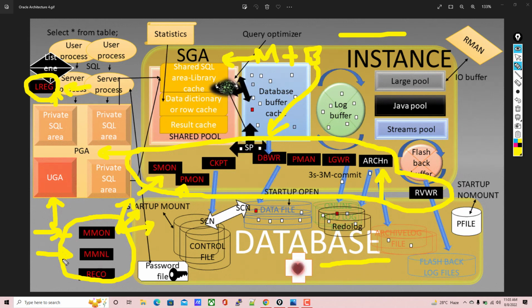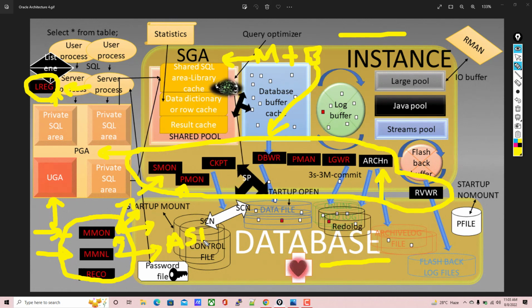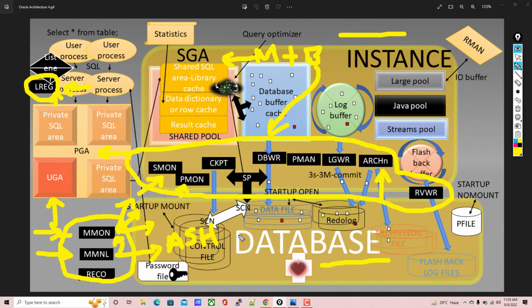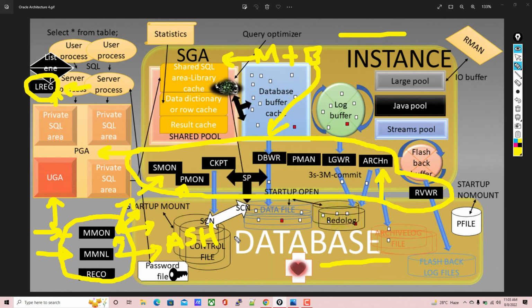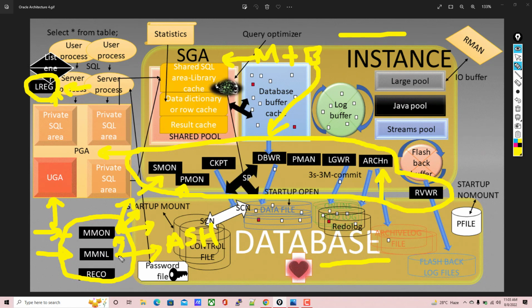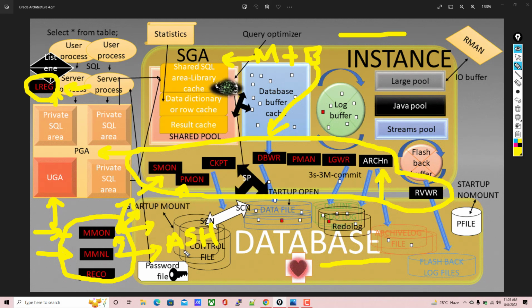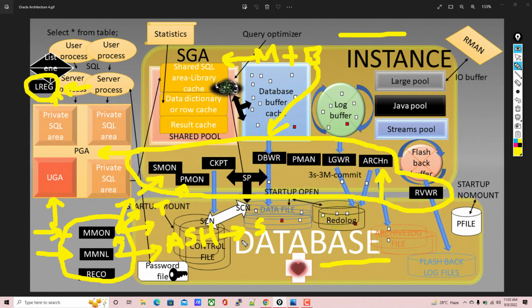And coming to MMNL, MMNL stands for Manageability Monitor Light process, which is similar to MMON, but this will help in generating the ASH reports. The ASH contents are stored in memory, and if those contents need to be flushed from the ASH buffer to the disk, then MMNL is the process which helps in managing the Active Session History reports. Active Session History means this report will take all the samples. The AWR report will be based on timings and the ASH report will be based on samples.